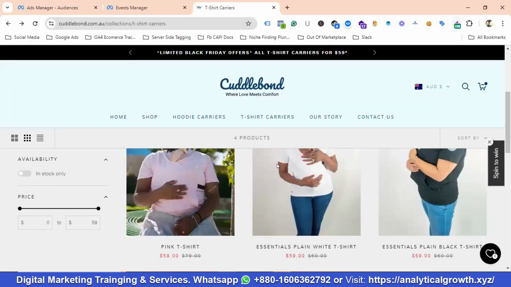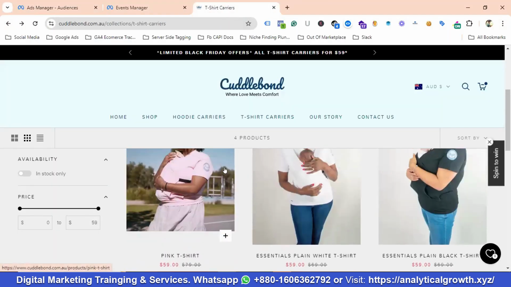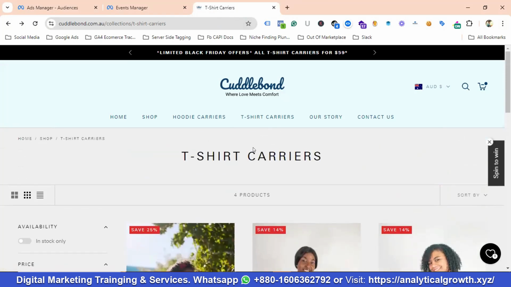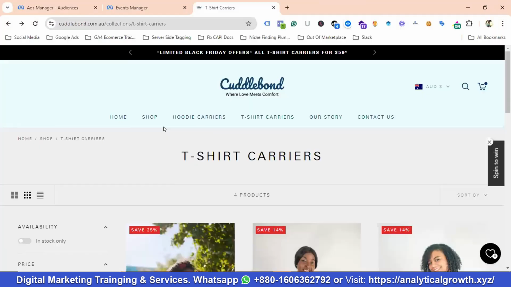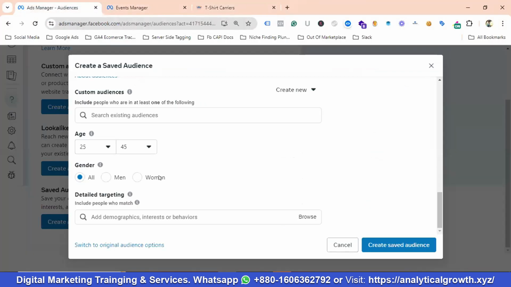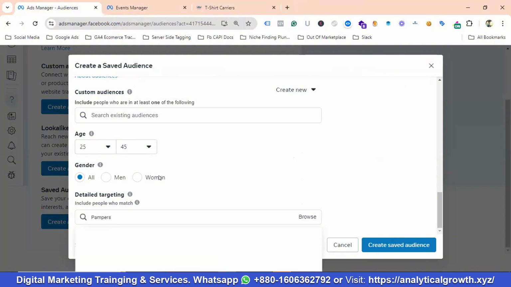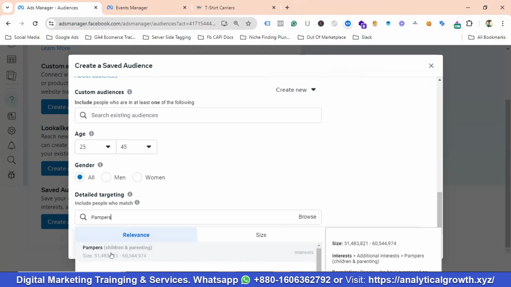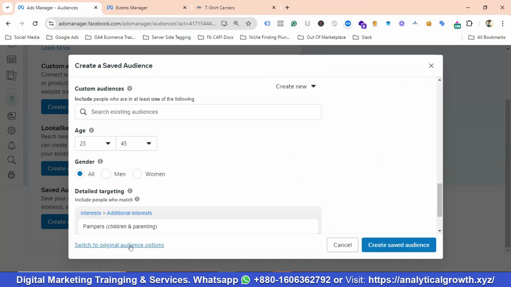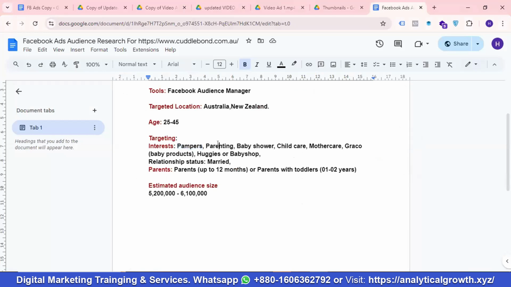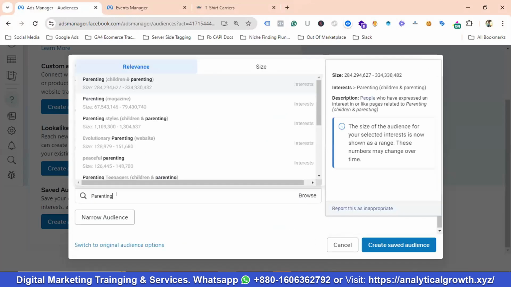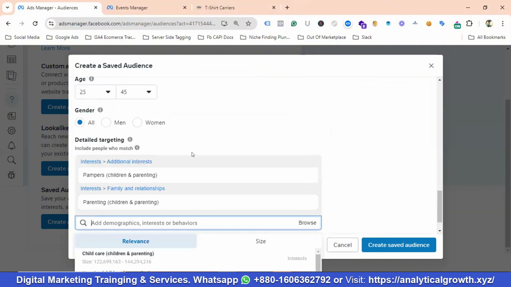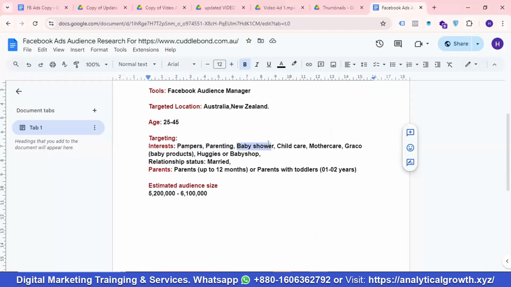Okay, so you can see this is a t-shirt carrier, that's why we are going to be targeting this. So I'm going to copy Pampers, children and parenting, this one, then parenting, children's parenting, then baby shower.